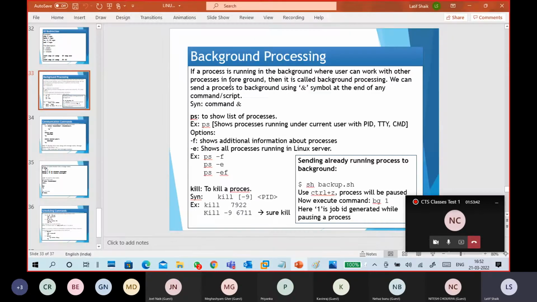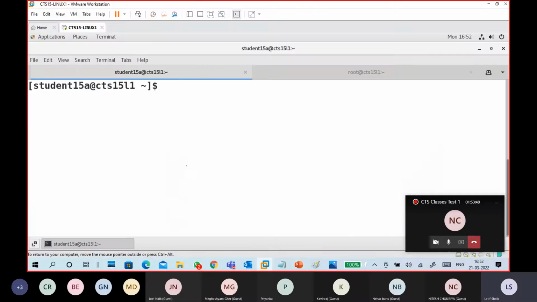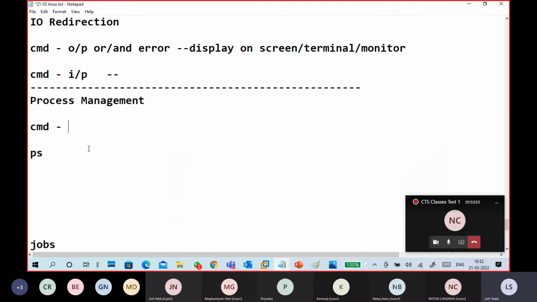In this, also, consider whether a process is in the background. In Linux, process management is a very important topic, including what it is and how to do it. In process management, there are a few very important commands. The first command is the ps command.